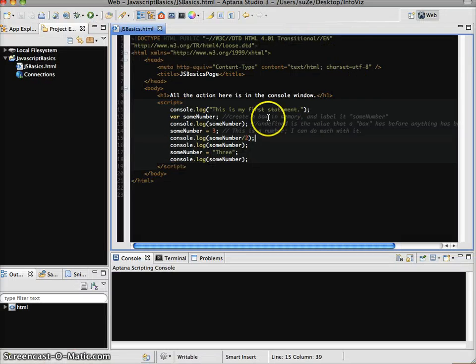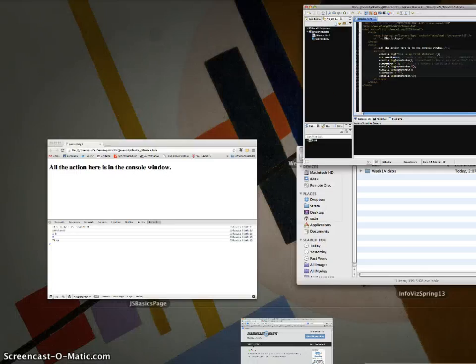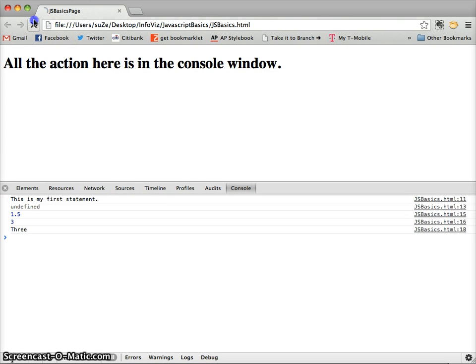Now, here's a tricky thing. What if I set some number equal to 3, but I put that 3 in quotations? Now what's going to happen? I'm going to console log some number divided by 2. Save my changes. Very interesting. So what's going on here?